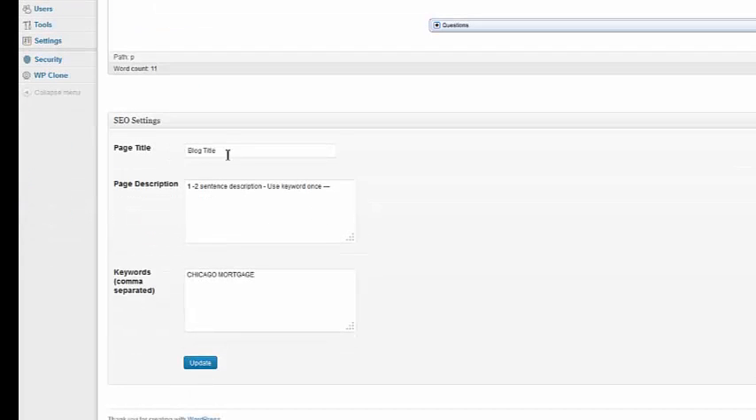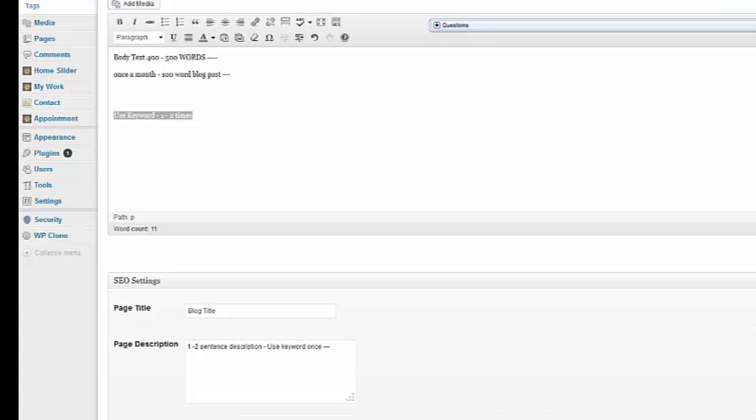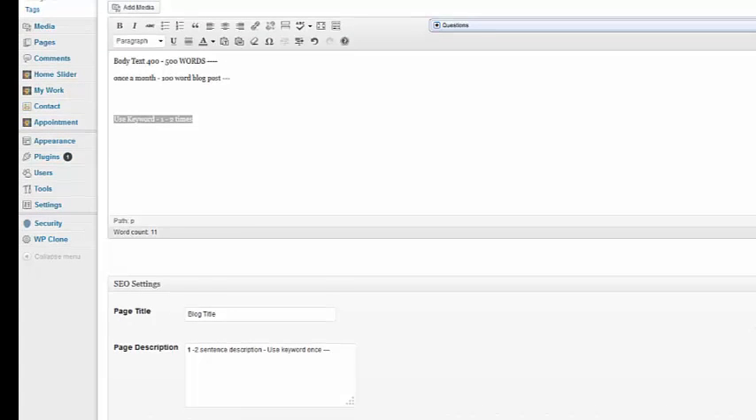So down here, to finish up: page title, description, keyword, just one keyword. Target one keyword per blog post, okay? And then click update, and you're done. That's it. It's super, super simple. All right.